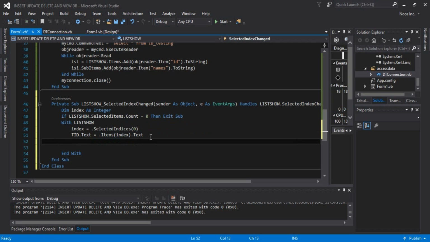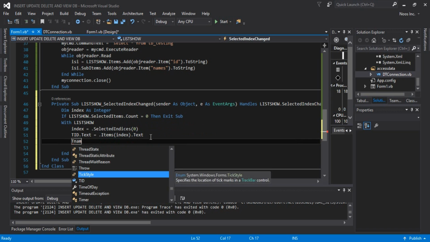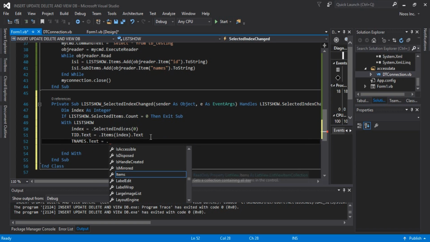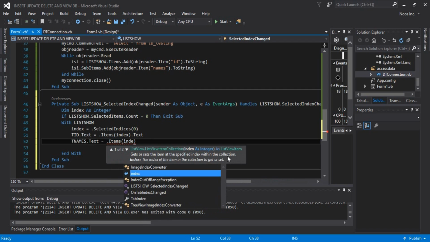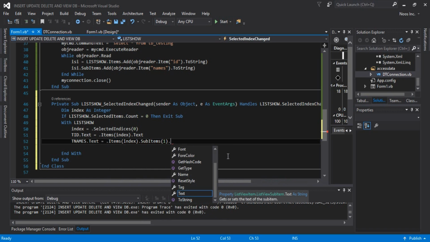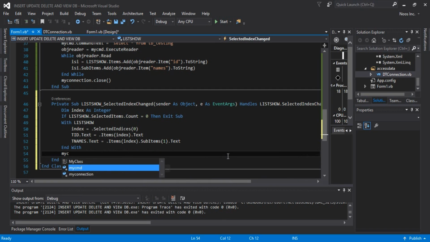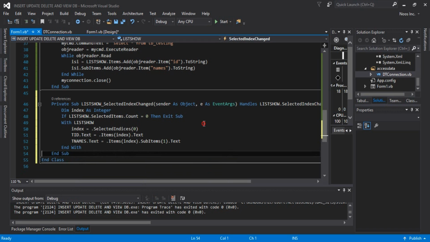Okay, and names dot text is equal to list show dot items item index dot sub items 1 dot text. Okay, this is for all, guys, and then I will close my connection. No, my connection show, this is that's all.